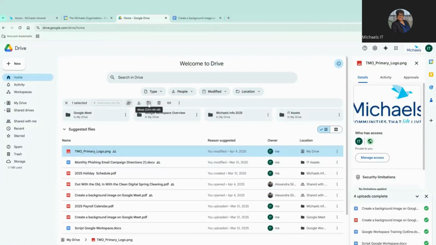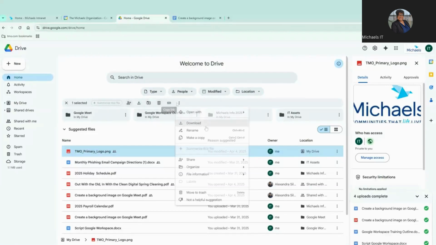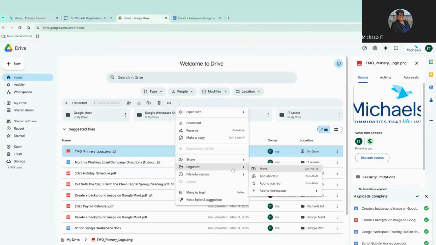You can download a document by hitting that download file icon. You can move that document to another folder. You can move it to trash. And then the three dots at the top, you can do the exact same things without having to hit individual icons. Just by hitting those three dots, a drop down menu will pop up and you can share documents that way.